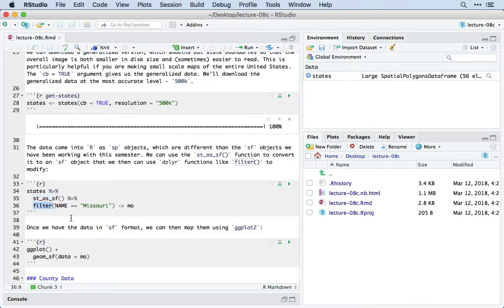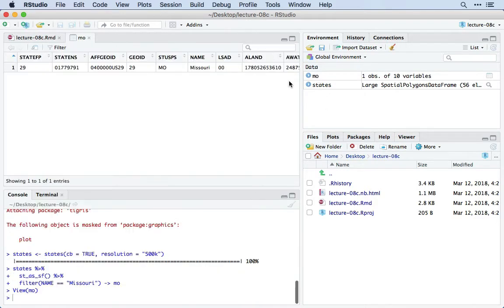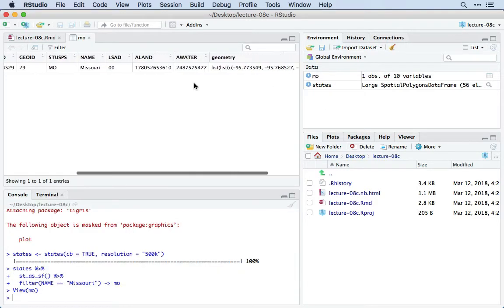Once we've converted it to sf, we can use all of our dplyr verbs on it. And so here we'll filter out all of the data so that we only have Missouri left in the object, and we'll assign the result of that to an object called mo. When we execute the code chunk, we can open up the object in our global environment, and we can see just that one row for the state of Missouri.